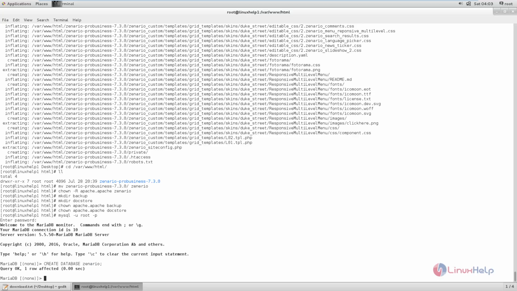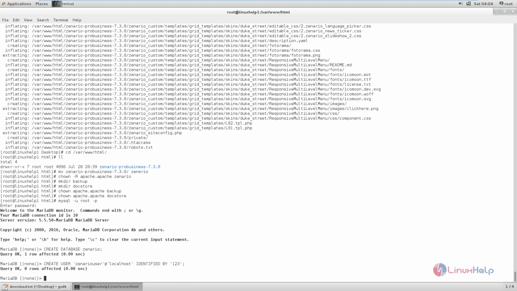Next you need to create the database user. The command is create user, the username, close the quotes at localhost, identified by. Now enter the password for the database user. Now give enter. My database user is created.